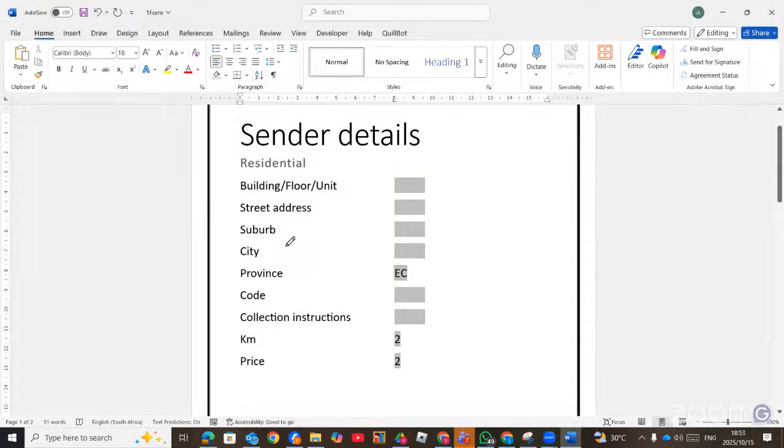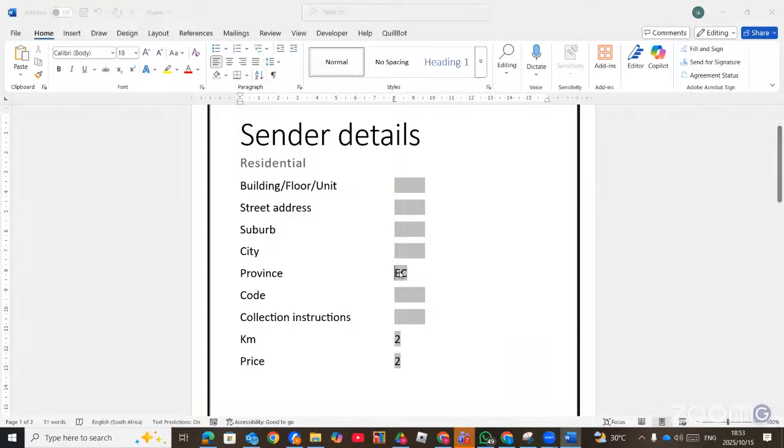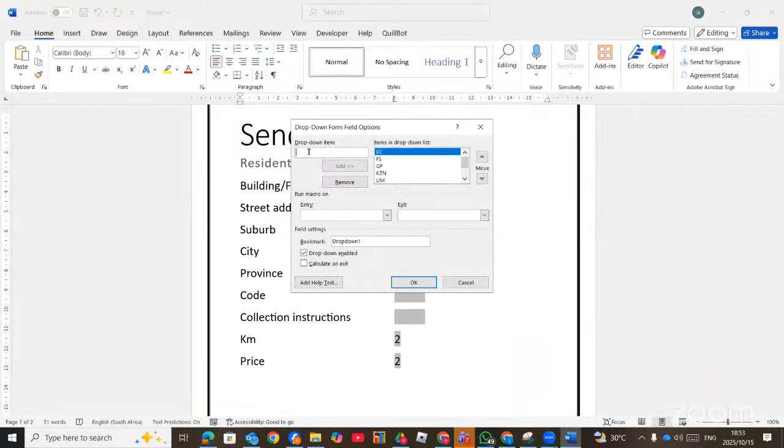Right, the next question, format it as follows. Edit the text form field to the text province so that WC is included in the list of the options. So this is province, you double click on it. Now we type WC, which is Western Cape, then you press enter. Or you can click on add. Sometimes they can even tell you to move this one to the top, the first position. So you use this move up and then move down to change their position.